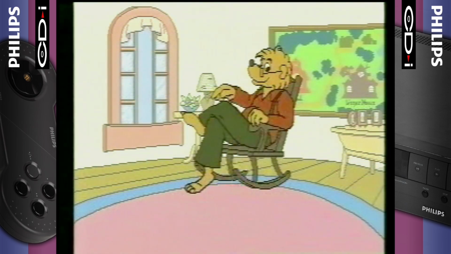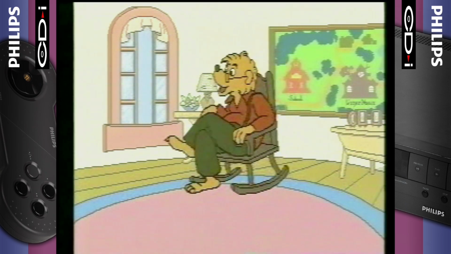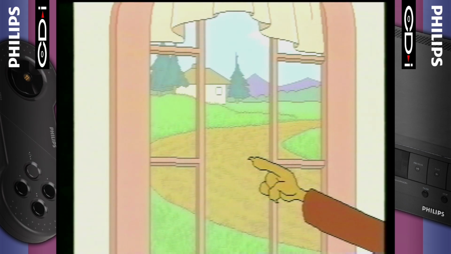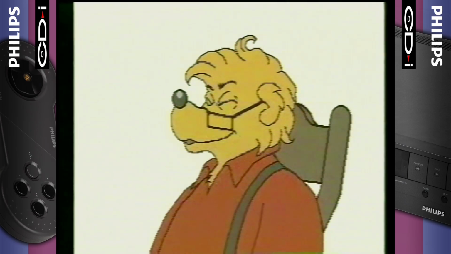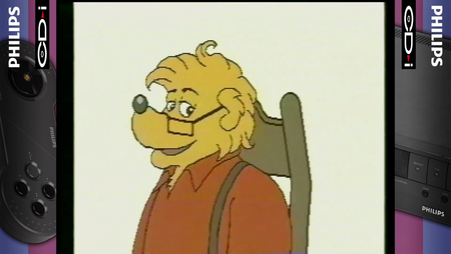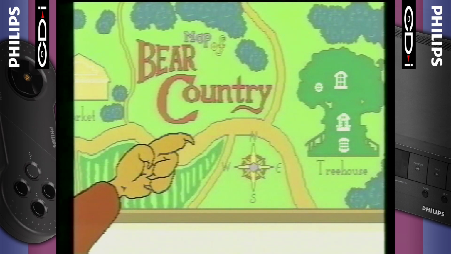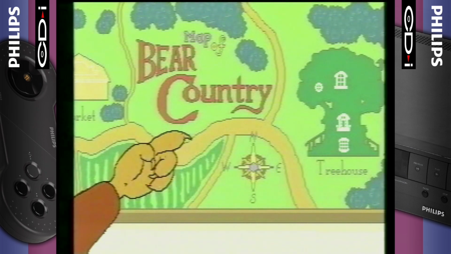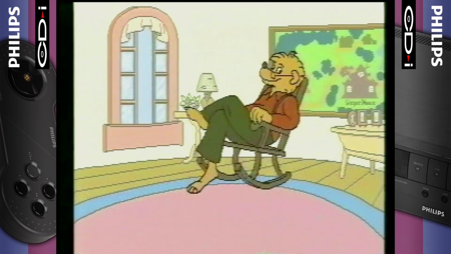Howdy, I'm Grizzly Gramps. If you want to watch the Berenstain Bears on their own, just move your bear paw over to the window and press an action button. You'll see a cartoon movie starring the Berenstain Bears. But if you want to go out and explore on your own, just move your paw to the map and press an action button there. Whatever you choose, you'll have lots of fun. So go on, pick something.